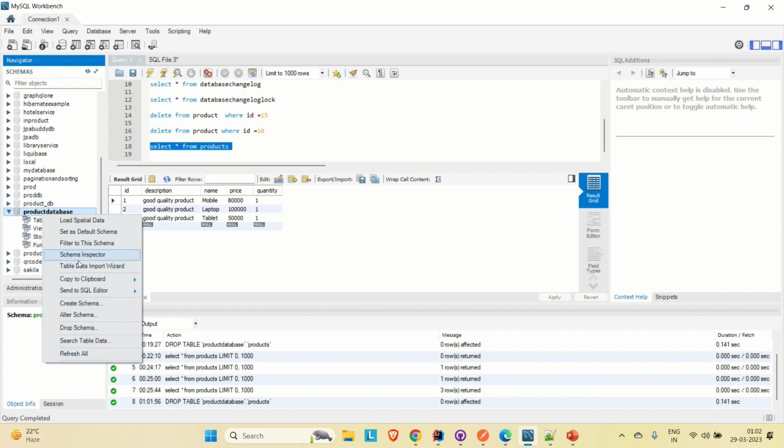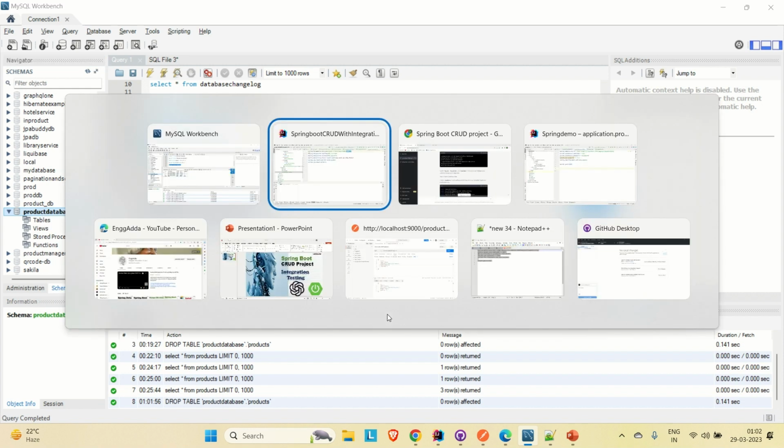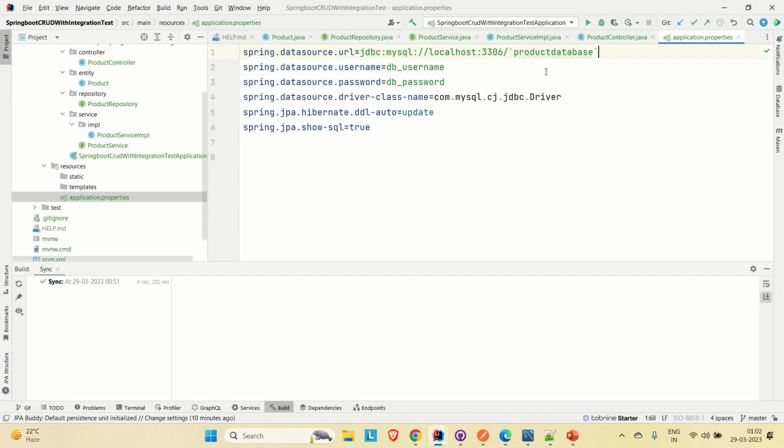So we are going to use this product database as our database. So copy this name and come here to the IntelliJ and just replace it. Remove this inverted commas. And here you need to provide the username. So my username is root and the password is Ravi at the rate 1998. Okay. And rest all are good.